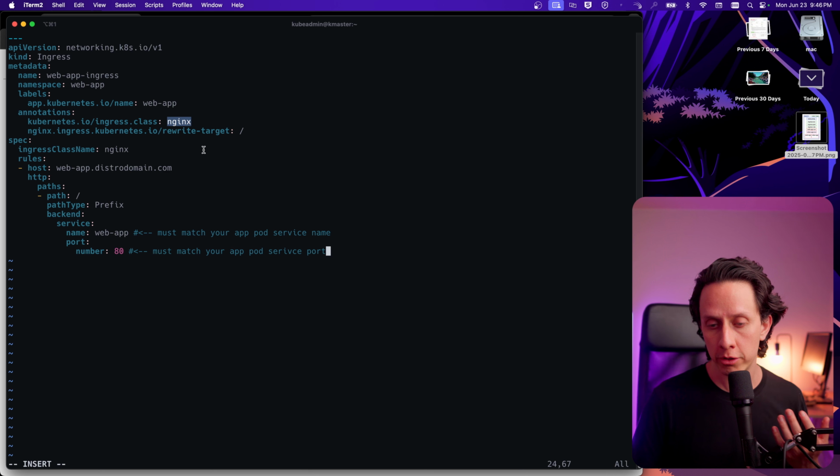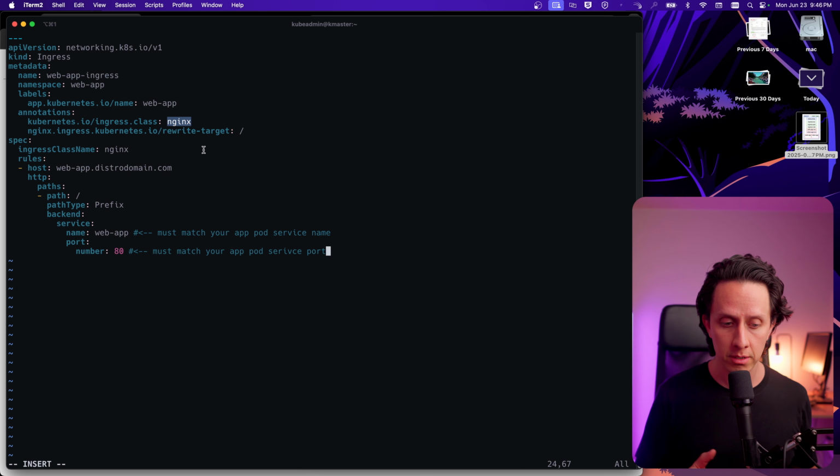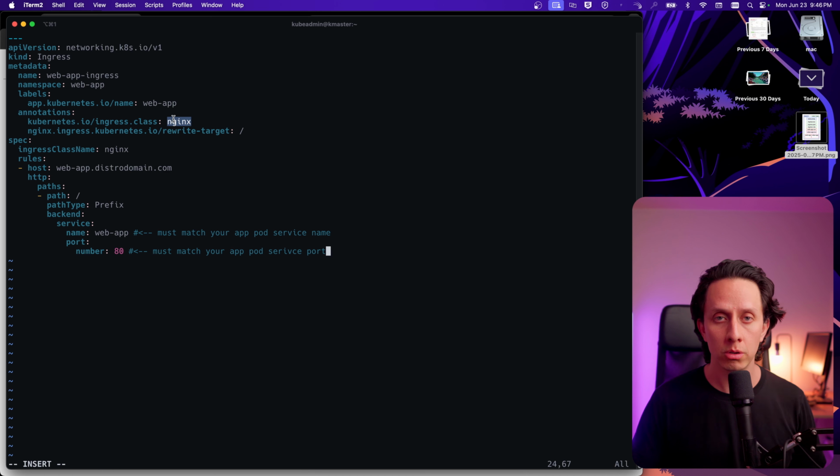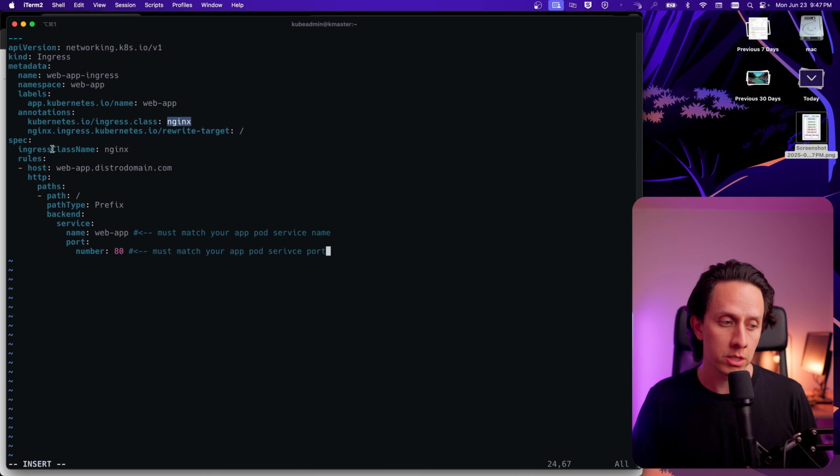If we had a cluster with multiple Ingress controllers that were different brands or different deployments, we would use this to control which one takes care of what. We also put it here in the spec file, so ingressClassName nginx, and here are the rules. This is the part that is fun. This is where we actually are going to create the rule.